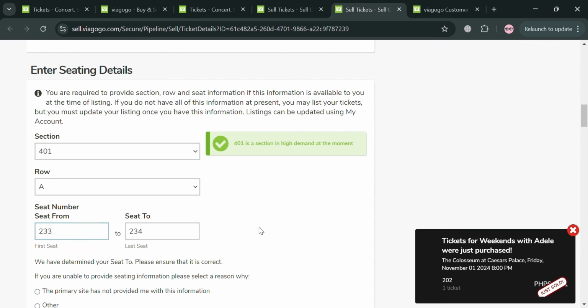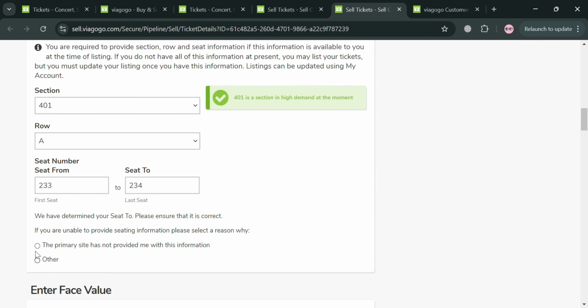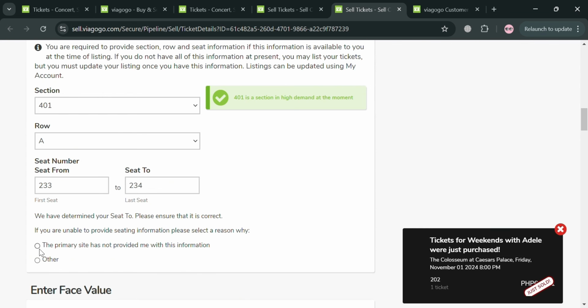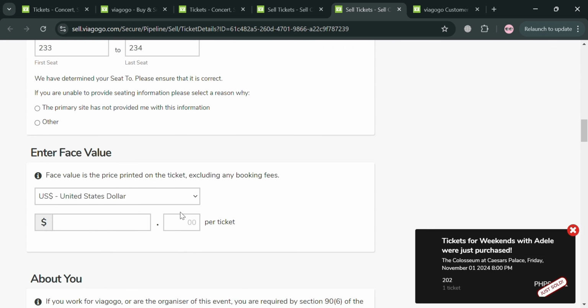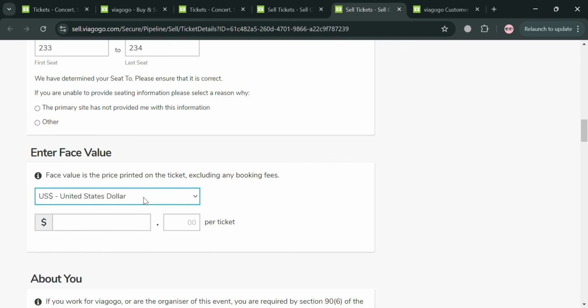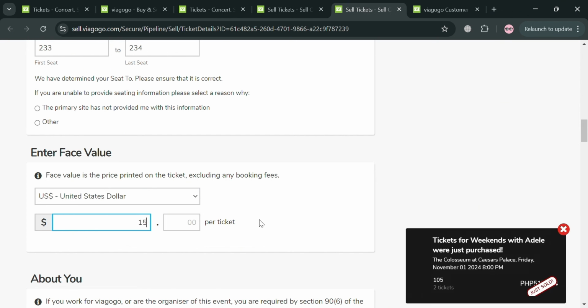If you're now done entering the seating details, we can proceed by entering the face value below here, if you scroll down right here, in which the face value is the price printed on the ticket excluding any booking fees. You can also choose here the currency and also the amount of price per one ticket.